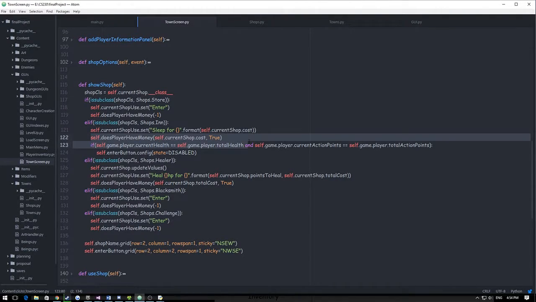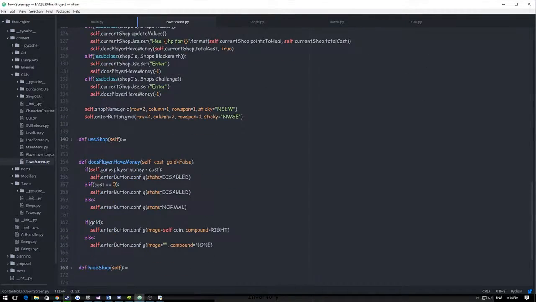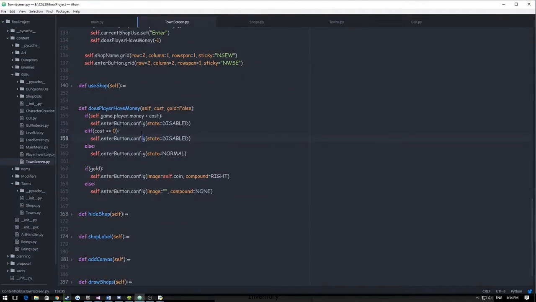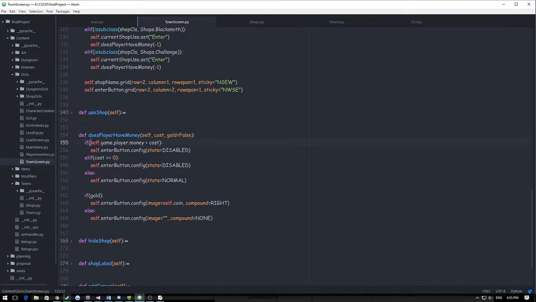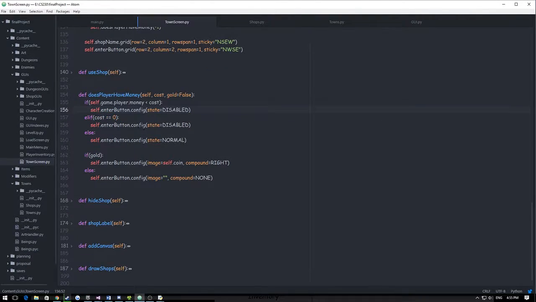And then we do, does player have money, which really just updates whether we can enter the building, the enter button, which doesn't always say enter. And we run the cost of this shop through. So if the player doesn't have enough money, it disables the button. If the cost is free, if we pass 0 through here, it'll just disable the button. Or else it'll just be normal.